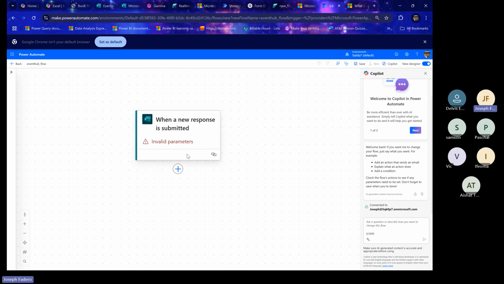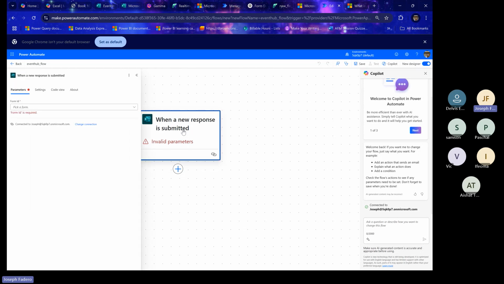After your trigger, you have an action. What should happen after your flow is triggered? Maybe you send an email. Maybe you send the data to Event Hub. That is an action point to take. So for this trigger, now that we set when a new response is submitted, all we need to do is configure this trigger. I'm going to click on this.